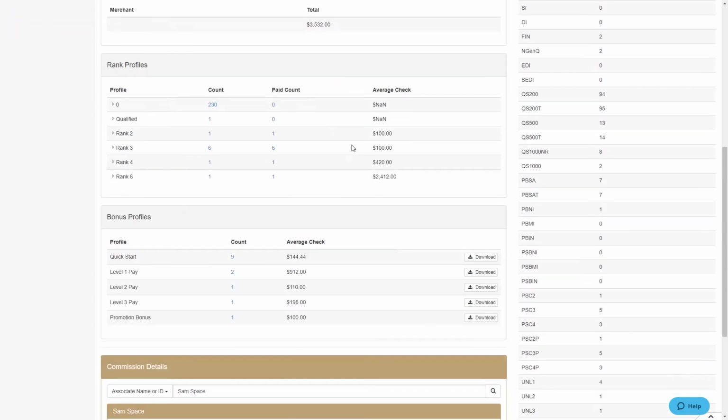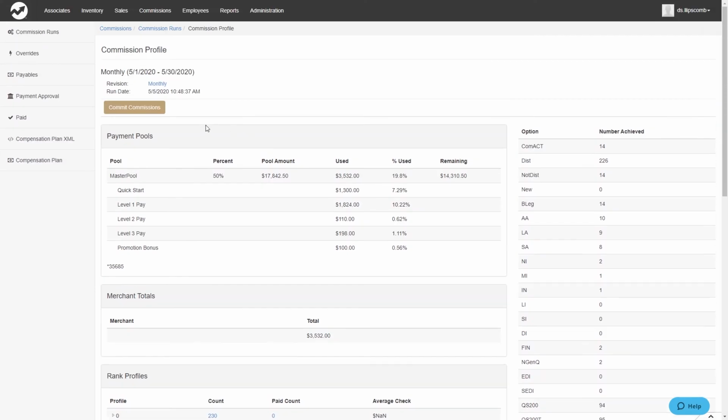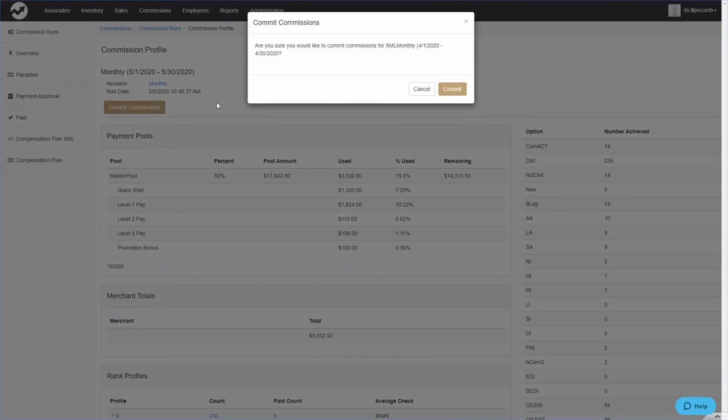Review the commission profile again. When everything is accurate, click the Commit Commissions button. The Commit Commissions pop-up will open. Click the Commit button to confirm. As a note, committing commissions can only be done once on a profile. Do not do this until all numbers in the profile are approved.